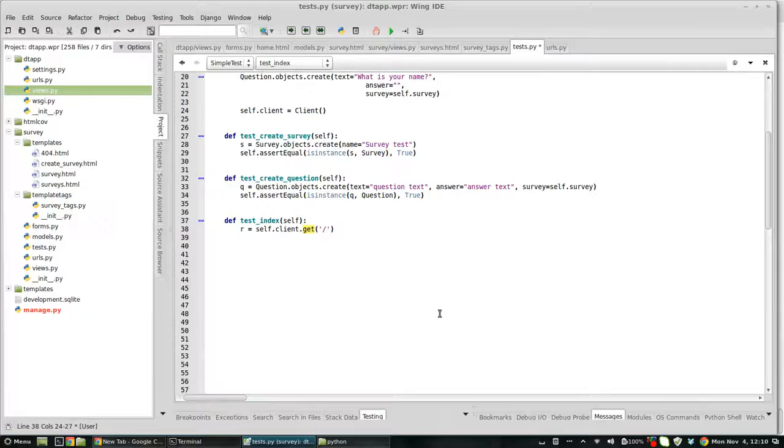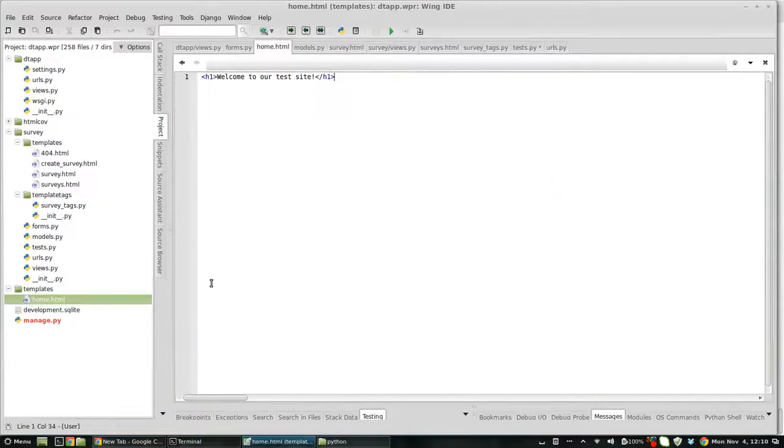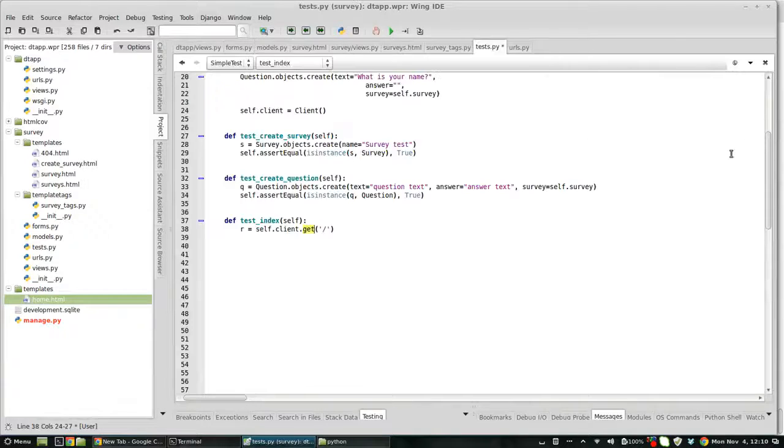Now, there's not a lot of markup on that page. If I just quickly show you what the template looks like. Here we are. So there is just a heading, "Welcome to our test site!", close heading. That's enough just to basically prove that the page works. Obviously in a proper website, we'd have a full-fledged load of markup, and then you'd have to have a test to see whether those words existed within there.